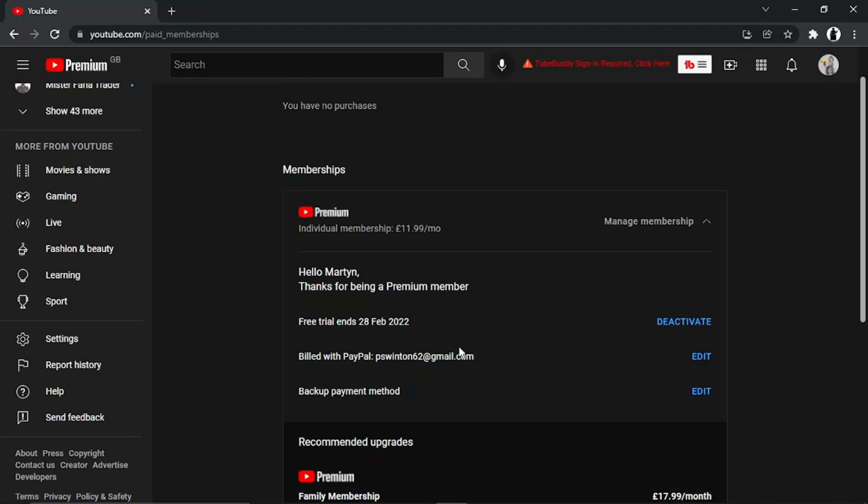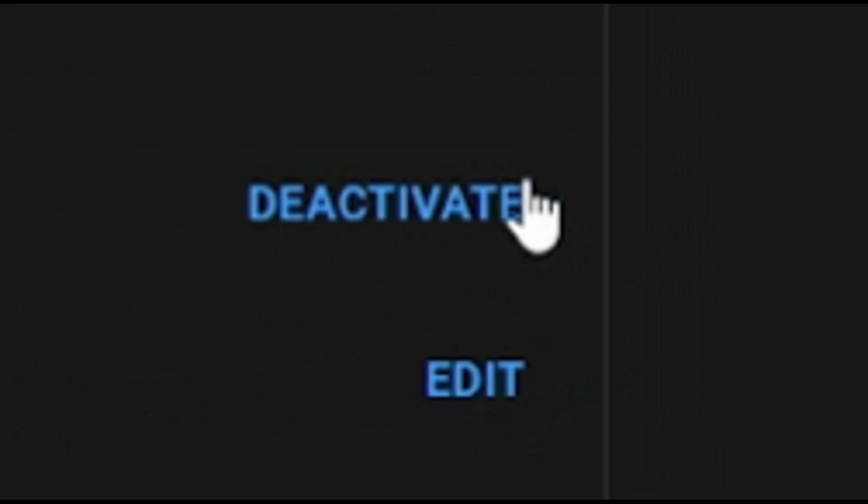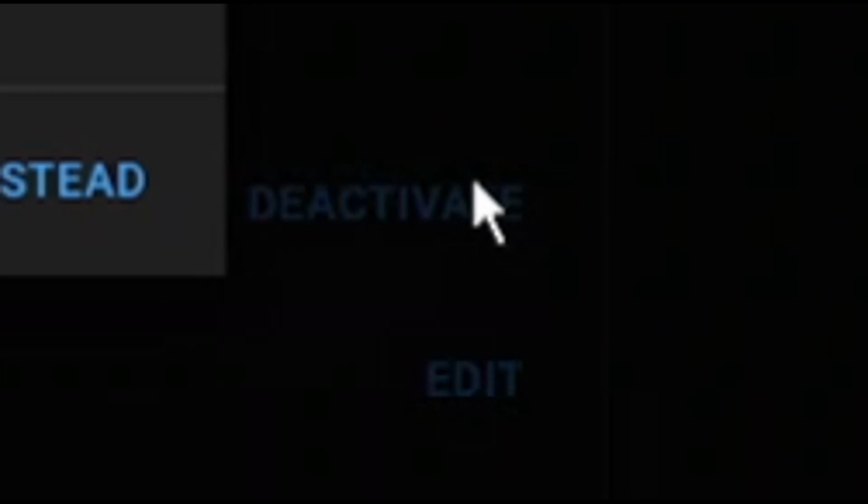It's got the billing information you can change. And it might say free trial if you're in a free trial, but if not, it's just going to say when your next payment is due. And all you want to do is come and click this deactivate button, or it might say cancel or something along those lines. Just go ahead and give that a click.